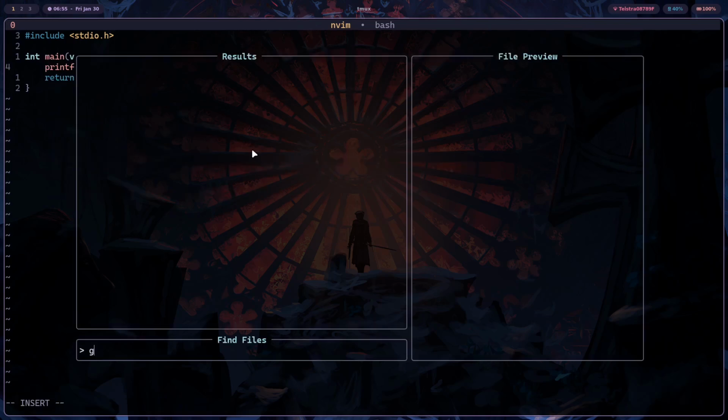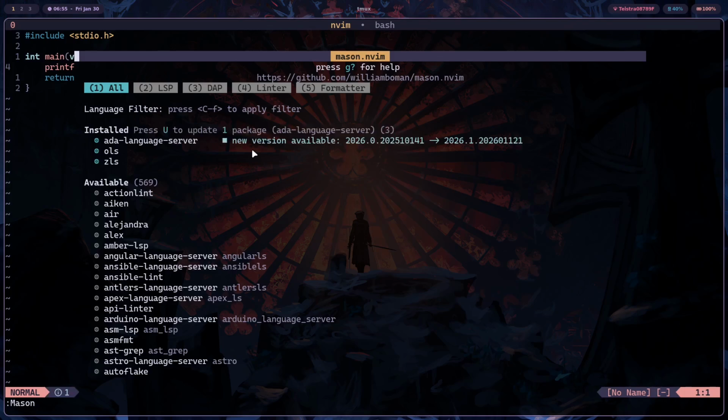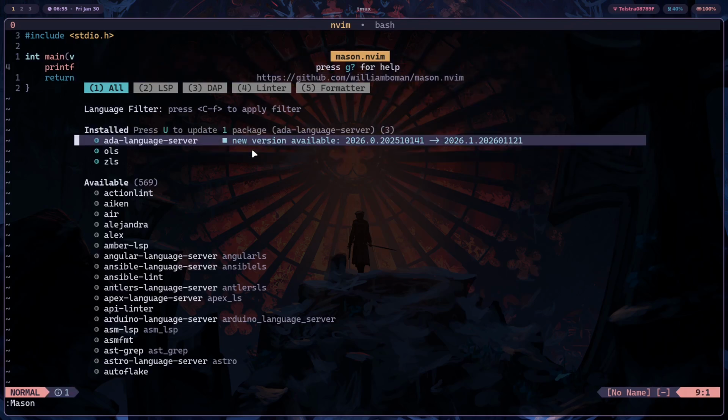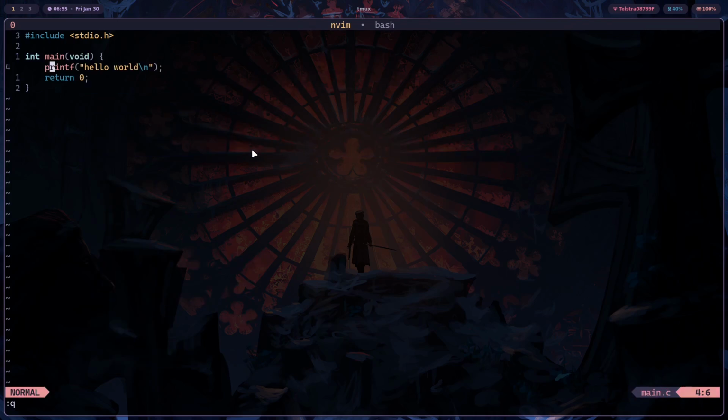Oh, I have fuzzy finding. Yeah, if I want printf, there you go. I've got Mason and stuff like that, so that I can manage some LSPs if I've got any installed globally. Usually this happens when I'm just too lazy to install them per project. That's kind of it. I don't have a lot. My NeoVim config is only one file, and the file's not even that long. It's probably like 200 lines, maybe even less than that.